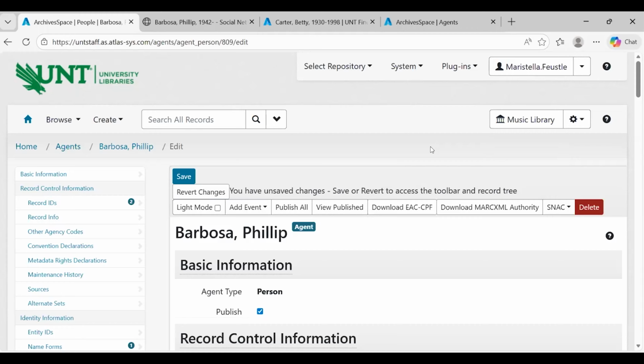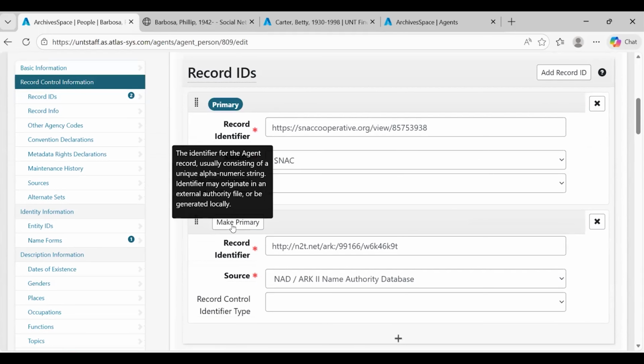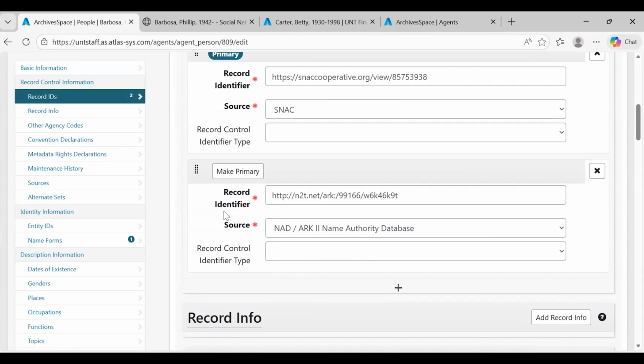I think a few people could answer this one. Is the SNAC ID, in this case, 1547903, stable in the sense that it will always identify Betty Carter? I think Jerry or Robbie could give a more complete answer than I could, but if you'll notice, there are two record identifiers that were imported when we imported the Philip Barbosa record here. The one I believe is regarded as the permalink is the second one with the N2T.net.